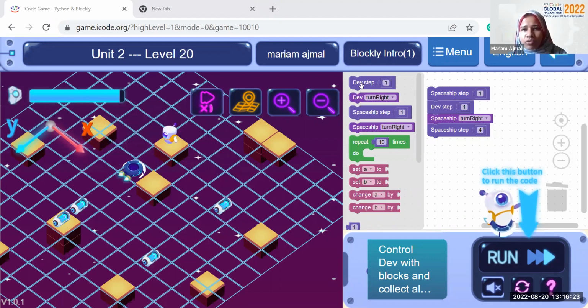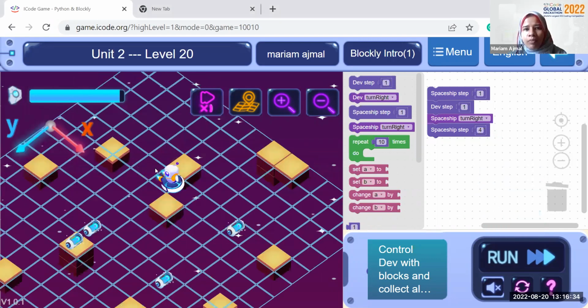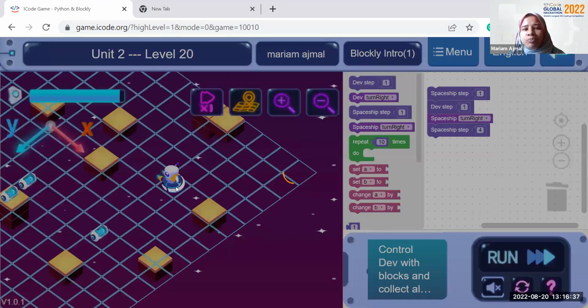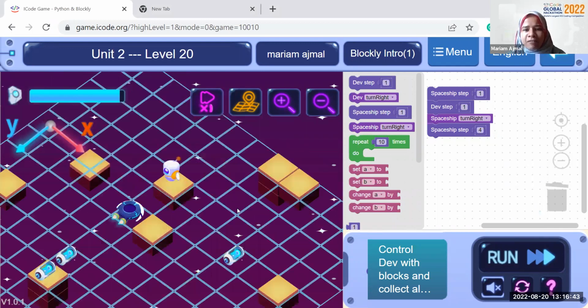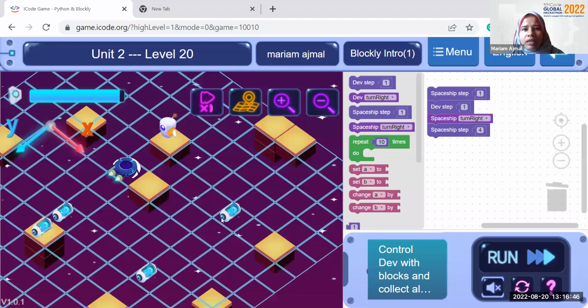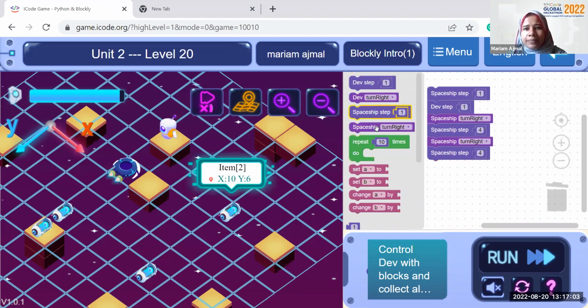So let me just show it to you because it's the first time for most of you. Let me run half of this so that you understand what we are doing. Spaceship step 1, Dev step 1, spaceship turn right, spaceship step 4. So with this, we have been able to collect the first energy booster. Next, we will go and collect this energy booster. So again, after reaching here, the spaceship will turn right again and take 4 steps again. Reach here, turn right, 4 steps.